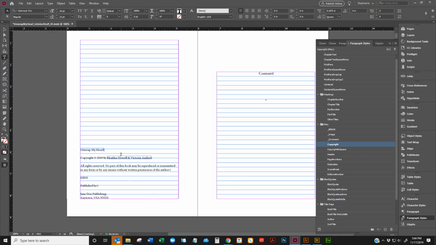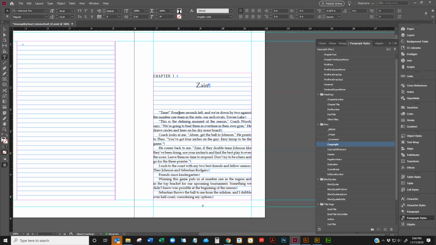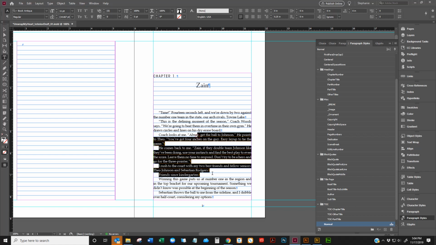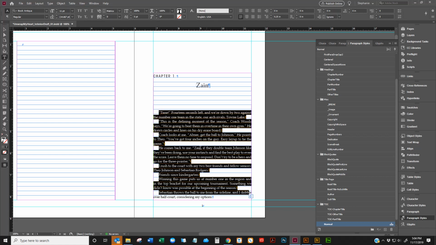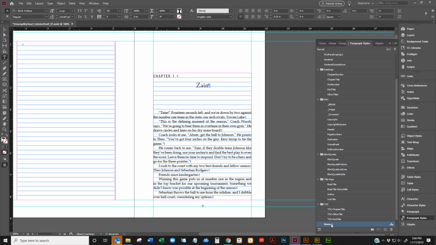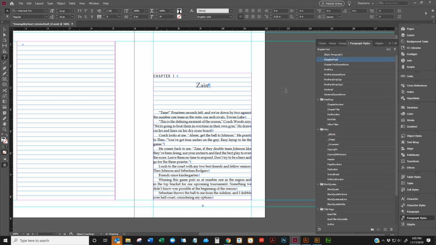Okay, so next we're going to change the styles. When we imported the manuscript to InDesign, the majority of the text came through as Normal, and we actually want to delete Normal and change it to Chapter Text. You can do this by putting your cursor anywhere in a paragraph and clicking Chapter Text like this, and it changes them.